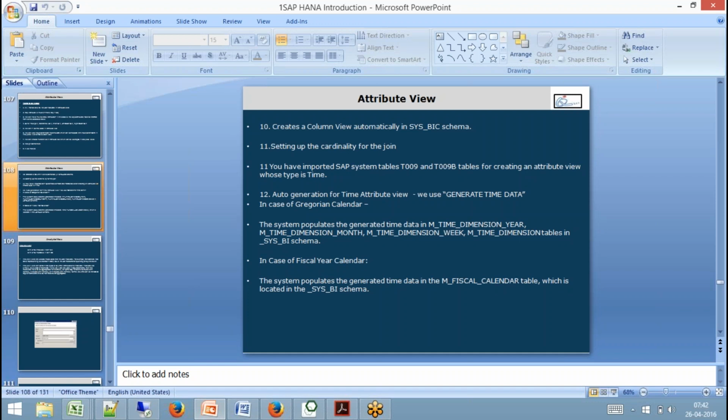Sir, this _SYS_BI schema contains the time-related data. See, there will be some system-based schemas: one is _SYS_BIC, another _SYS_BI, and SYS. All these are system schemas, and all your time-relevant tables, the standard time-relevant tables, will be in _SYS_BI.